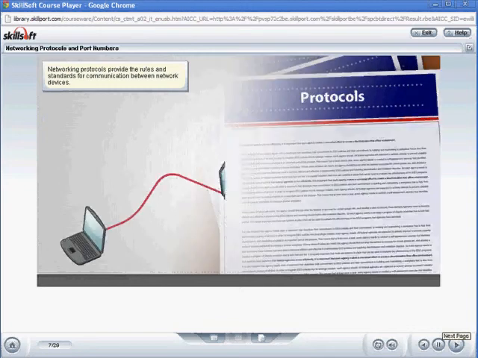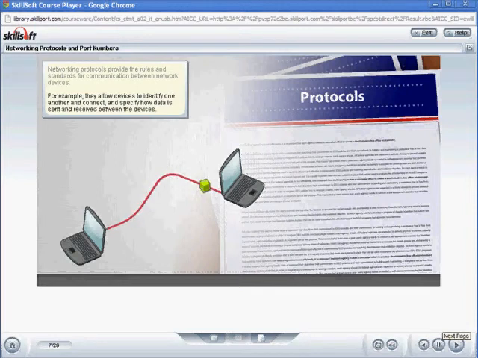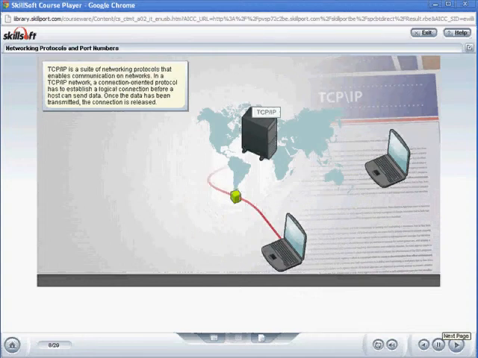Networking protocols provide the rules and standards for communication between network devices. For example, they allow devices to identify one another and connect, and specify how data is sent and received between the devices. TCP/IP is a suite of networking protocols that enables communication on networks.